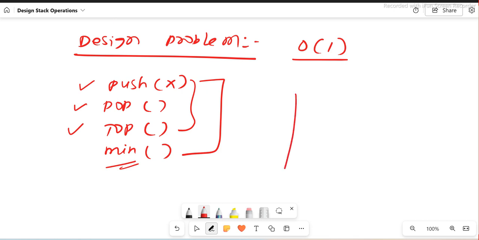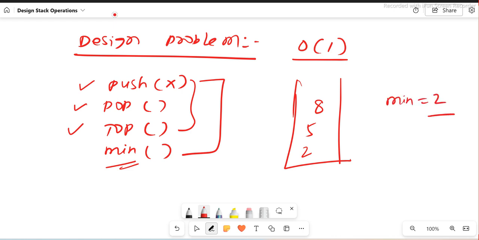For example, let's say we have a stack with 2, 5, 8. If I need to get the minimum, which is 2 here, I have to use an order of n operation, because I have to pop each of them before I can access this particular element. In a stack we follow LIFO, last in first out, so we have to pop this out first, then this, and then this one. So this is clearly not possible in order of 1.